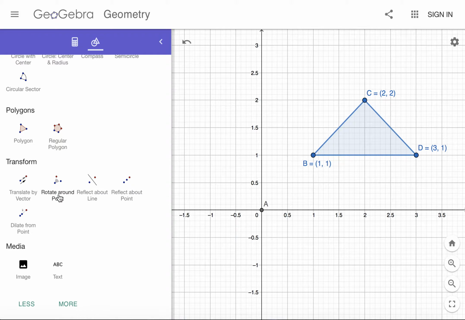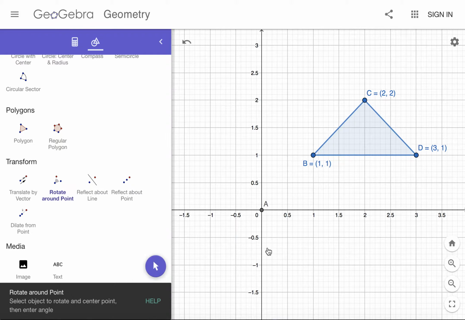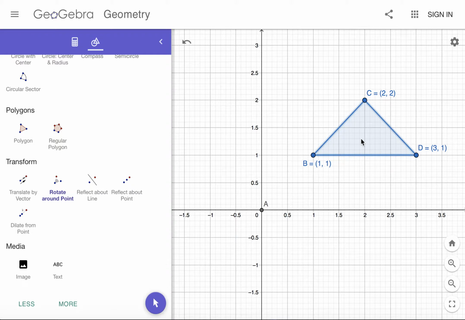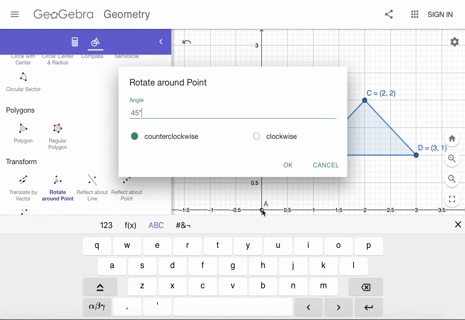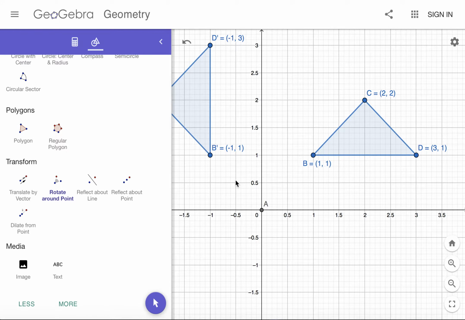And so as we have this shape, we're going to click on rotate about a point. So we select the shape and then a point of rotation. So the point of rotation for me is going to be 270 degrees clockwise. And so when it shows up, it's going to show up in this shape right here.